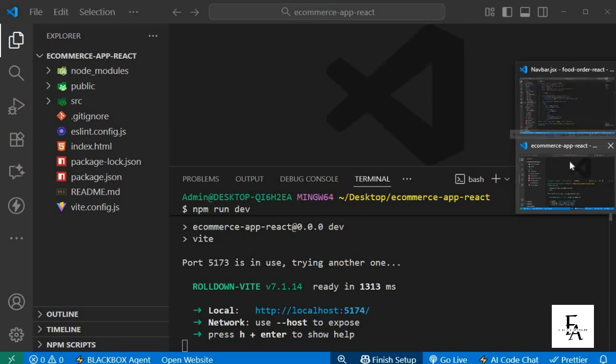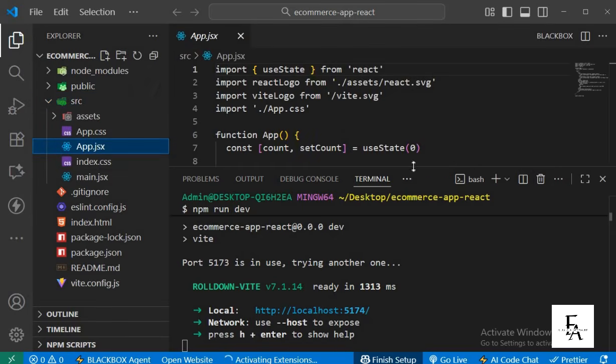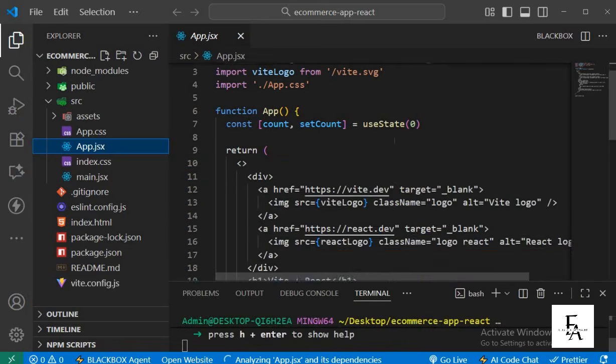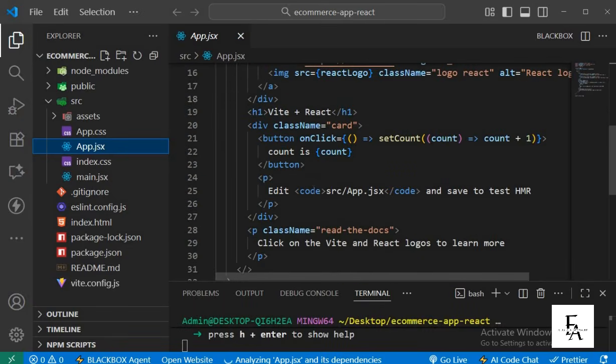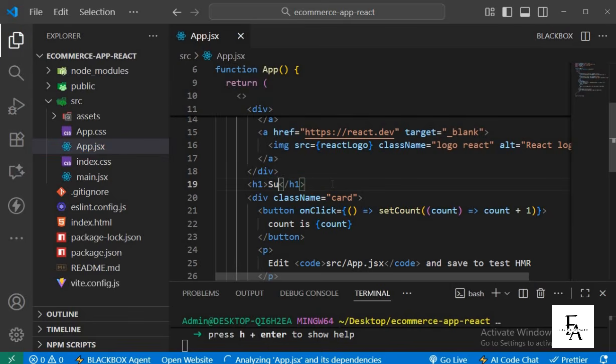We can change the text that we have in app.jsx. We can change what we have here. Let's see. So I'm going to type in subscribe to my channel.